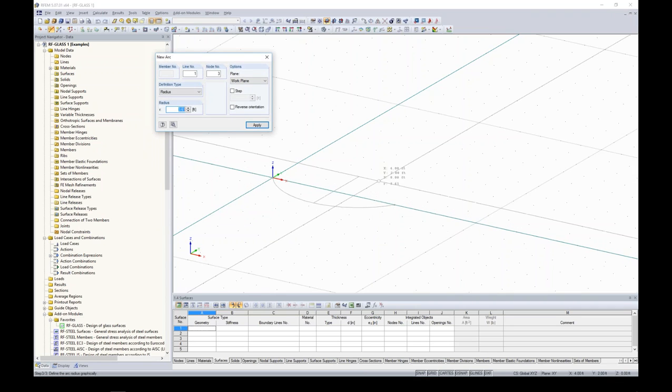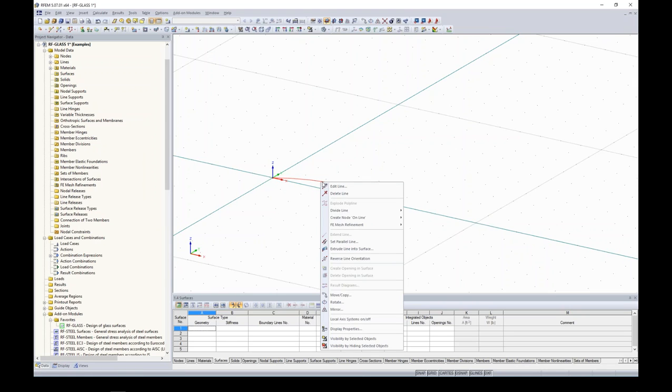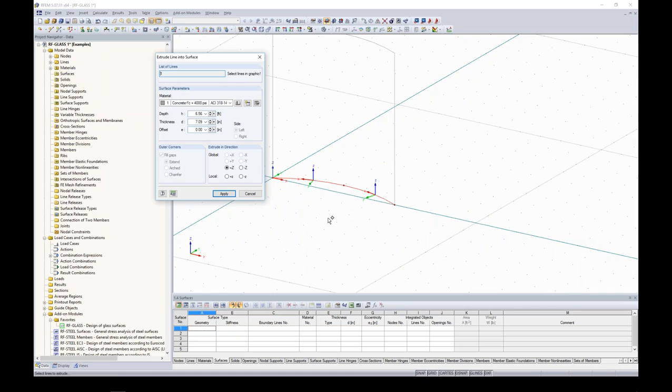And then you can see now I want to define my radius. I want to actually reverse the orientation and define my radius at 6 feet. So now I just have a simple line element. This isn't a member, it's just a line. And then I can actually select this line, right-click, and I can extrude the line into a surface.